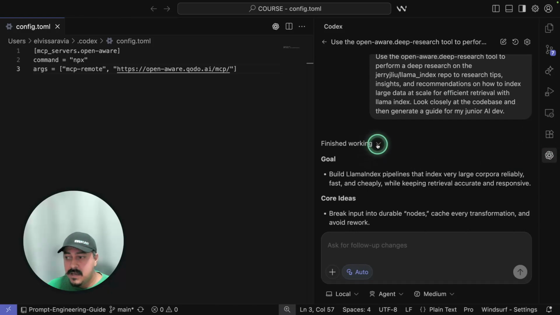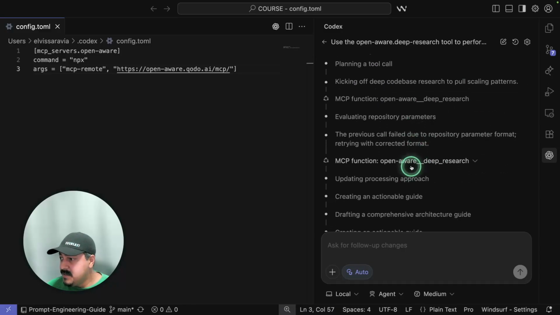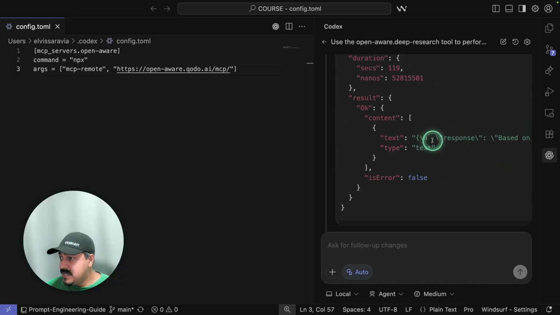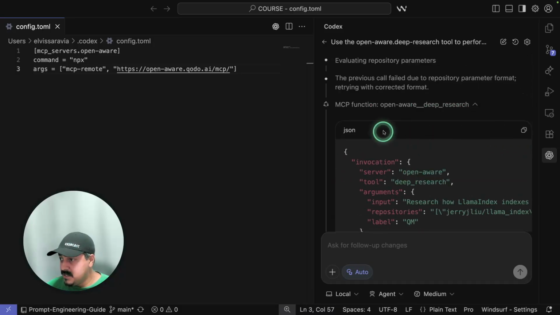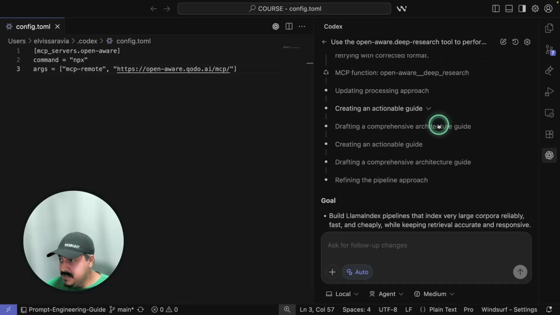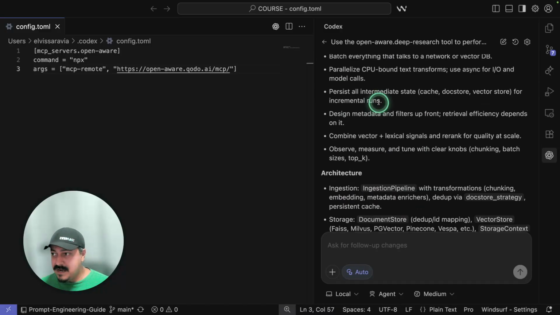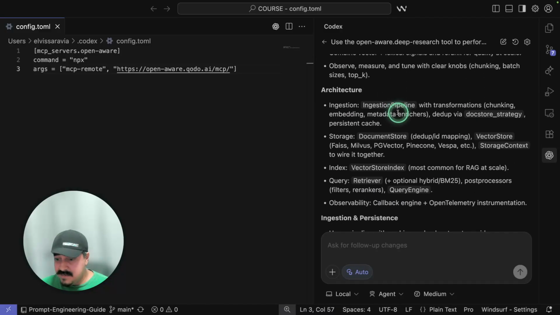It finished working here. And so it has called the Open Deep Research. You can see it there, right? So this is the Open Aware tool. So we did get some response here that's directly searching the Llama index code base. And then here it has a report. So let's look at this. So this is now looking at the architecture, right? What's the core idea? It's a very complex report.